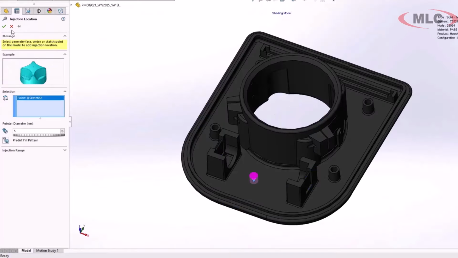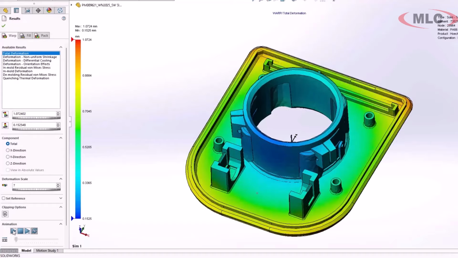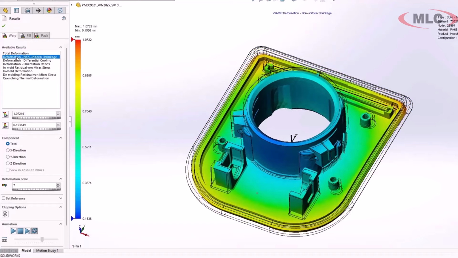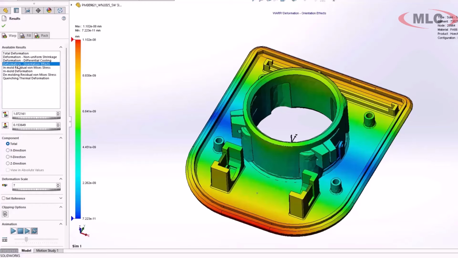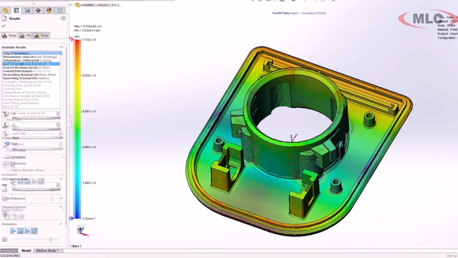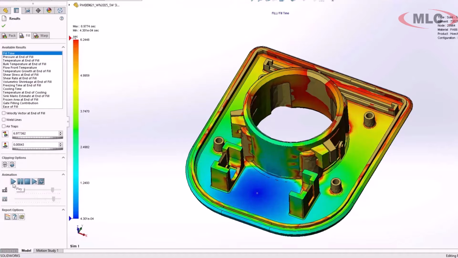Finally, we'll switch to simulating injection molding for plastics. In order to make sure your parts turn out exactly as expected, you can analyze the warpage displacement by viewing the unbalanced cooling, orientation, and non-shrinkage events.